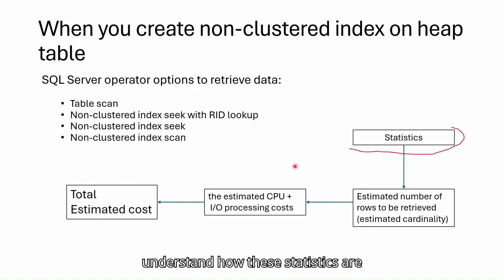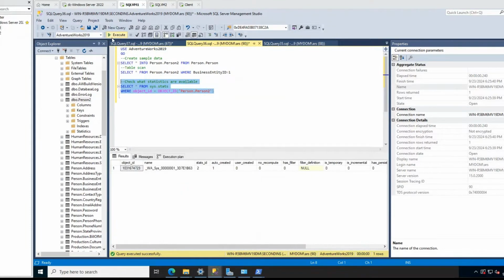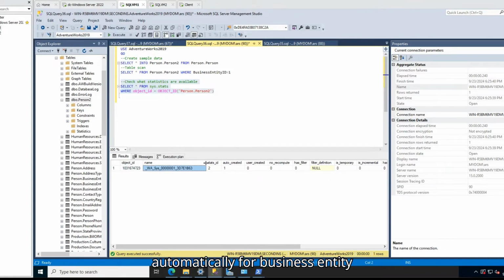So, we should first understand how these statistics are calculated. This is a starting point. Let's first learn how to check what statistics are available for a specific table in SQL Server. For this, we use this query. Here we can see only one statistics. These statistics were created automatically for the business entity ID column when we ran this statement with a where clause.